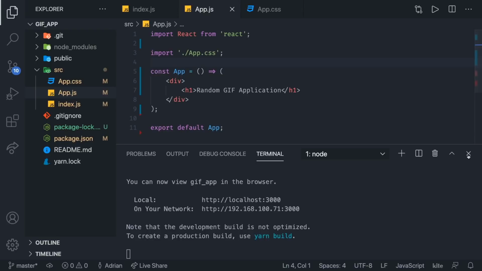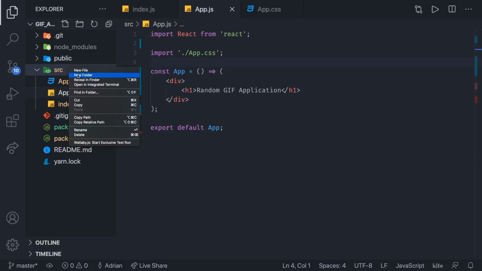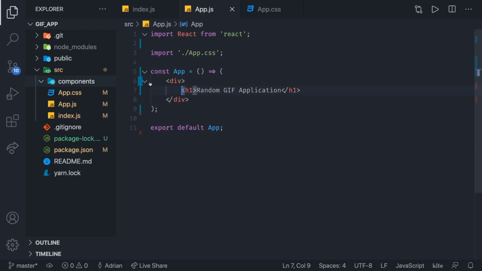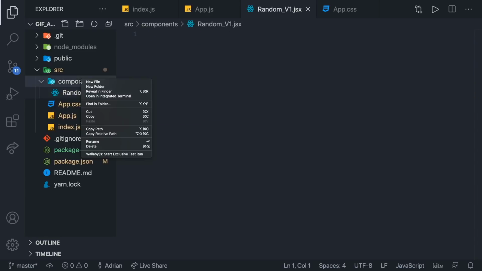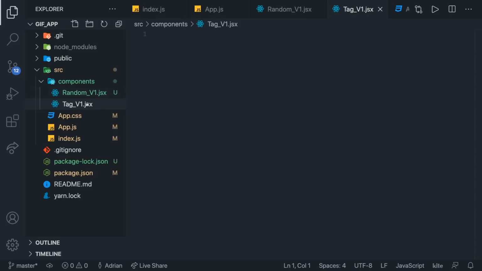Right now, you can close this terminal because we're not going to need it anymore, and you can create a new folder in the src folder. It's going to be called components. In there, we're going to have two different components. First one is going to be called random_v1.jsx. So this is going to be our first version. And the second one is going to be called tag_v1.jsx. So this is going to be finding GIFs by a tag. Now we have the files for two components ready.